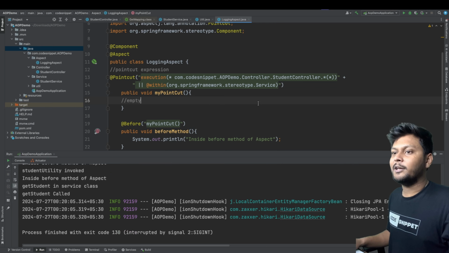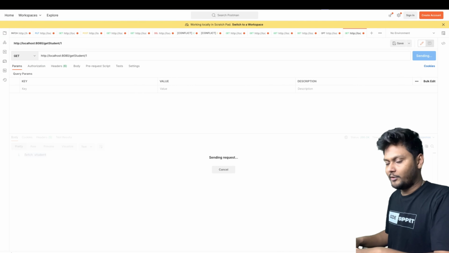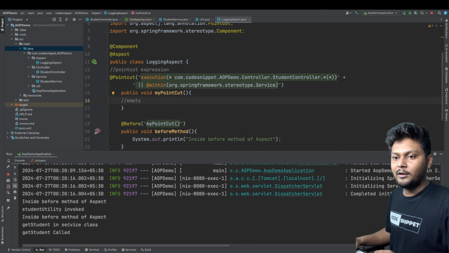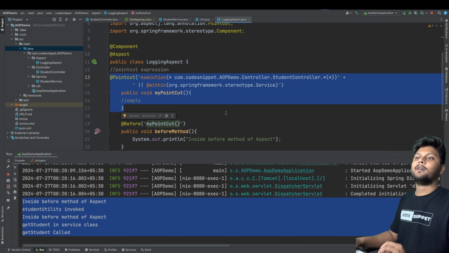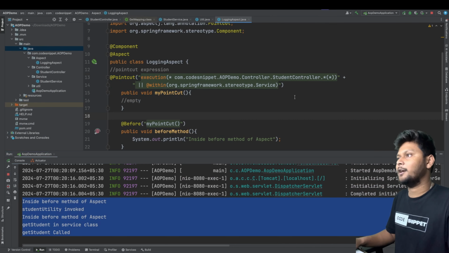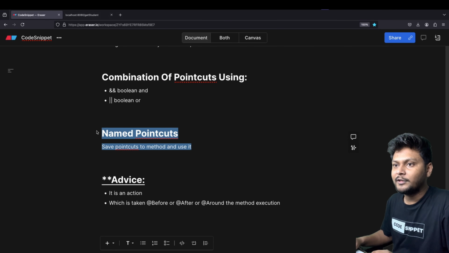Now if we reload this application, it should work in the same way. It is up. Now let's just try to hit it quickly. Now as you can see, the same thing is printed. It's just a different way of implementing your point cut expressions, right? Named point cut basically, right? Now named point cut also we have seen.